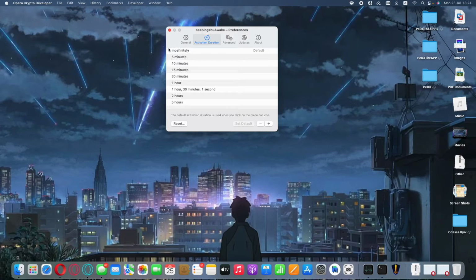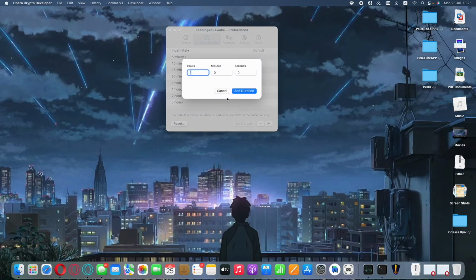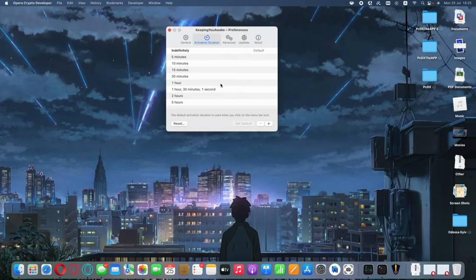As you can see, the default is indefinitely, and you can also have 5 minutes, 10 minutes, 15, 30, an hour, etc. I added this option because this is approximately the amount of time it takes my internet connection to upload the videos for YouTube. So I use this one mostly, but you can use whatever you want. This is a thing I added. You can add more by clicking here on the plus button, and you specify your amount of hours, minutes, and seconds. And you can also reset to the default activation.